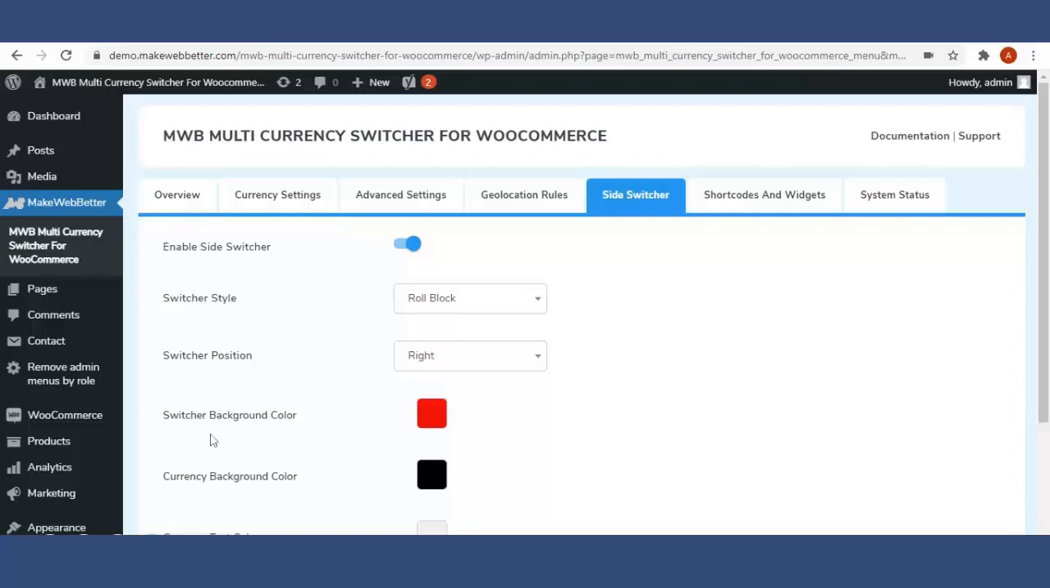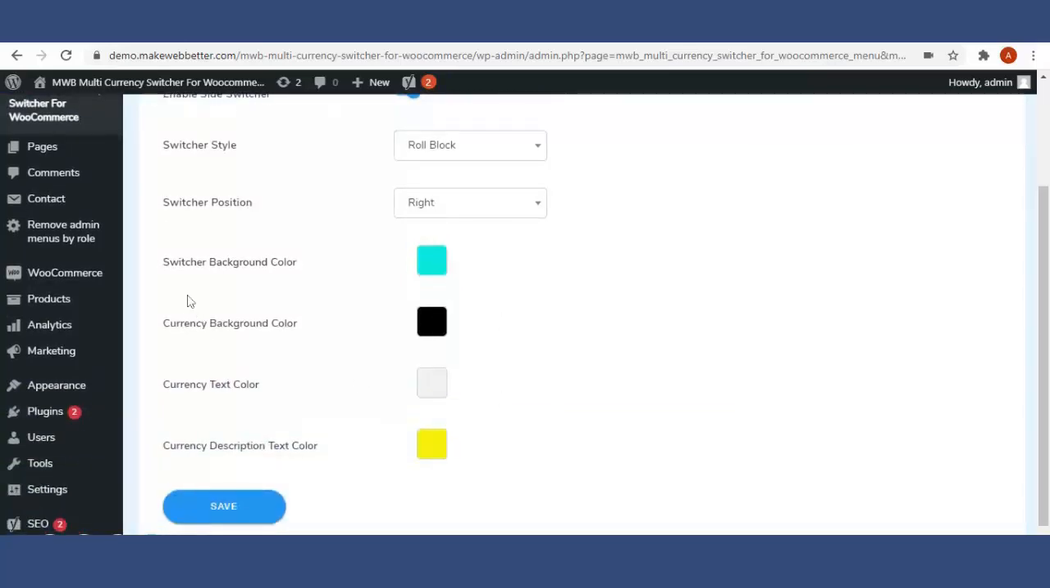Next field is switcher background color. Here the admin or the WooCommerce merchant can decide the switcher background color. If he wants to change it, he simply has to click on this and change to the desirable color. If I select this, as you can see, the switcher background color has been changed. I have selected blue. Next is currency background color. Here if you want to change the background color, simply click on this and you can change the currency background color like this.